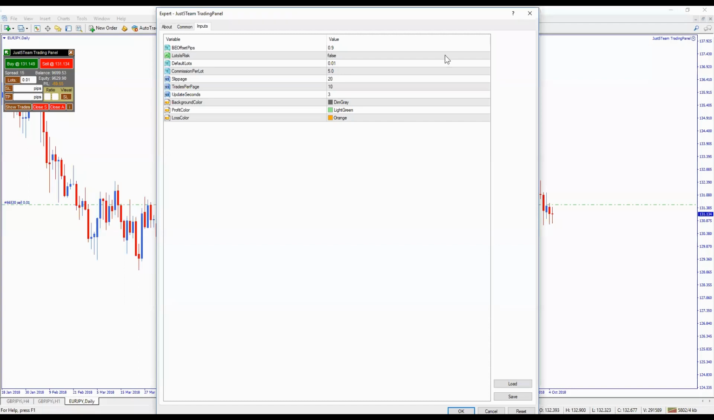Hello traders. In this video, I want to explain the Just 5 team trading panel. First of all, we should check the parameters. In the parameters, the first one, we have BE offset pips. It's very important if you want to trade and then put your stop loss at the BE. Here, you should choose how many pips it should be far from your entry.